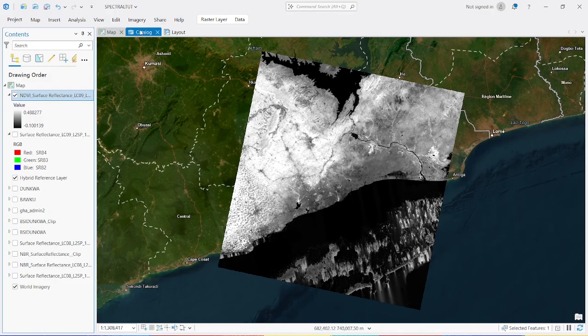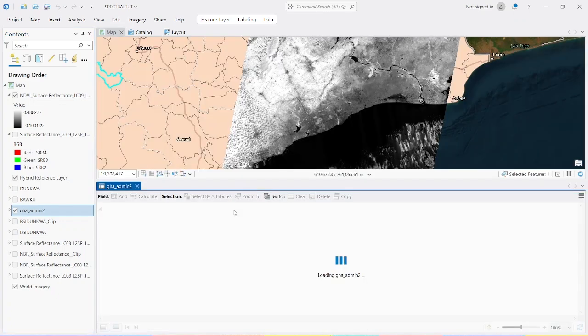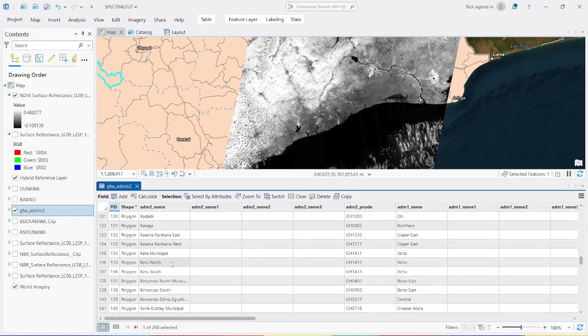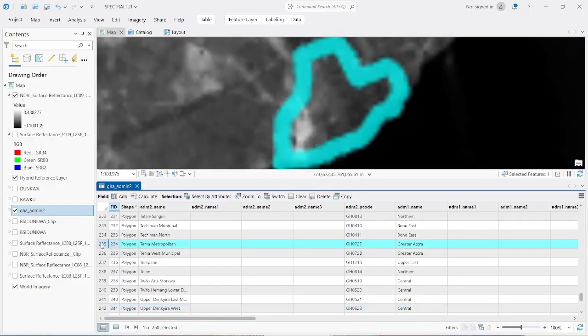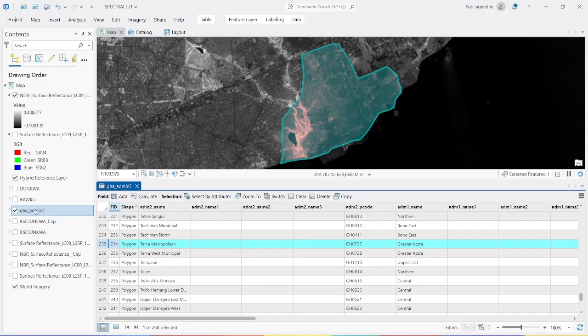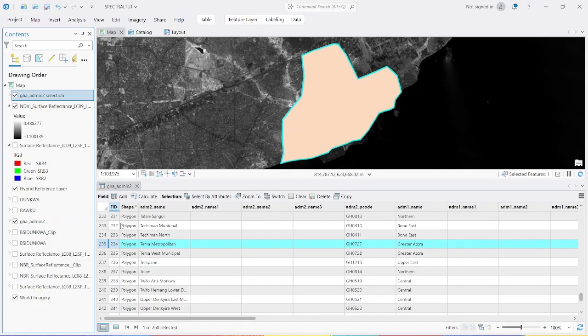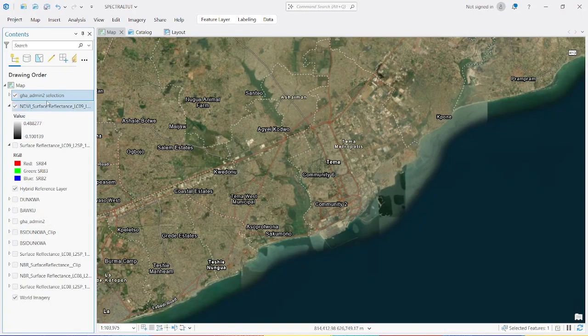So let's do the clip thing again. Let's come here. Where is my data? You come to attributes, and then let's look for Tema. Tema Metropolitan. So this is it. So we will do the same thing. Selection, make layer from selected. We can close this and then call this Tema.